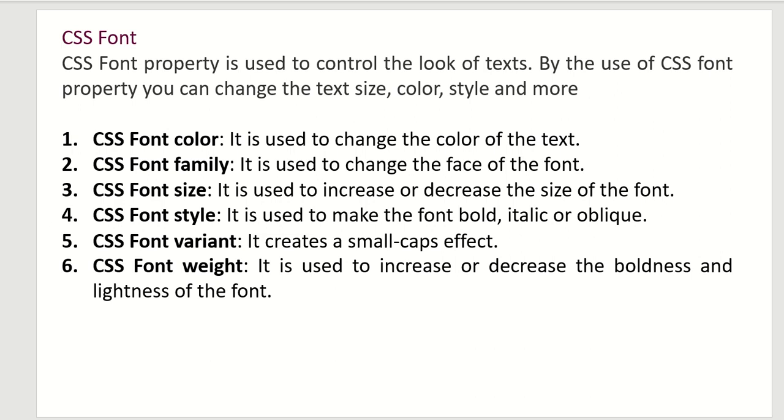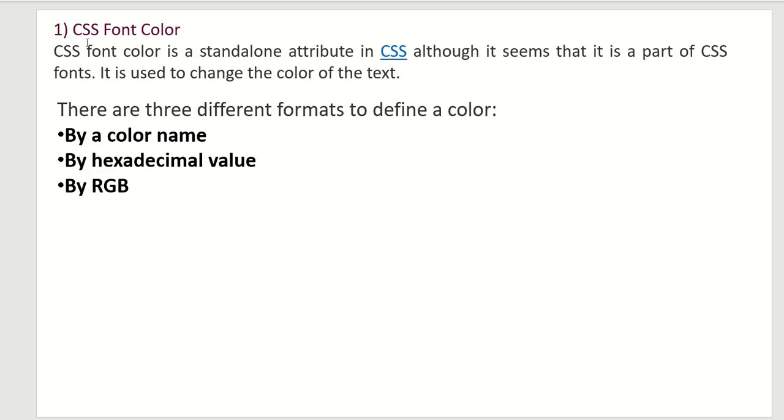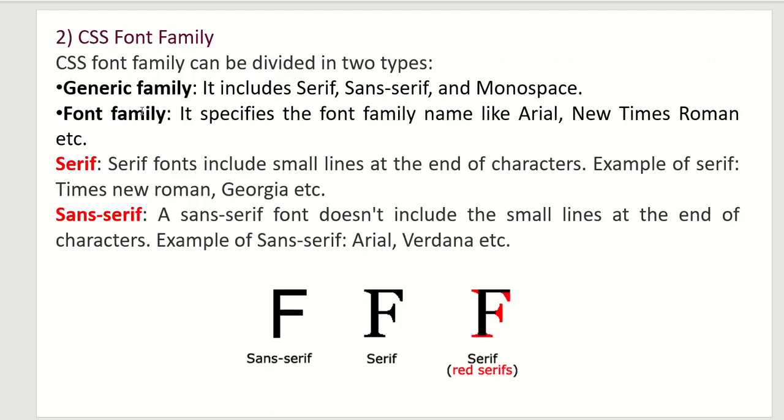Okay. So first of all, what is font color? Obviously, we know we can set a font color with the color name. It can also be a hexadecimal value, or it can be an RGB combination. Okay. The next thing is font family.